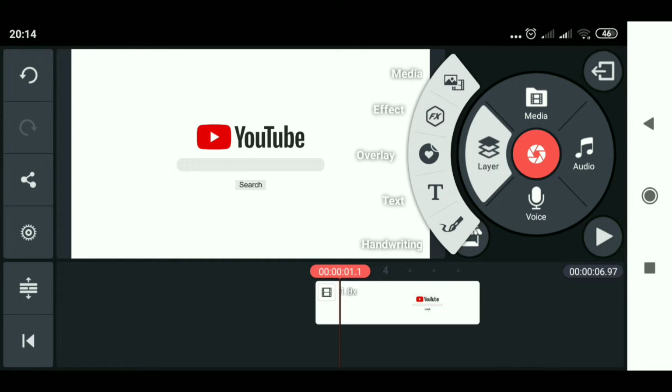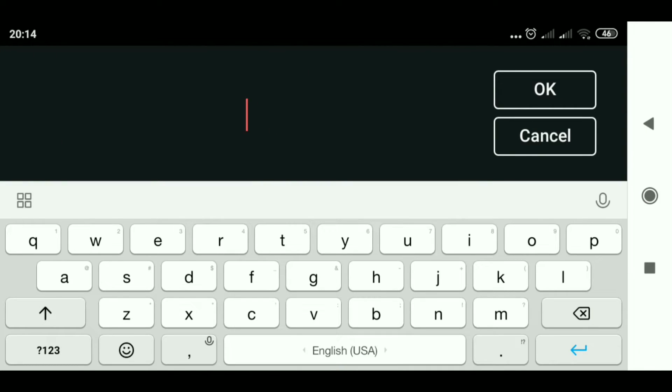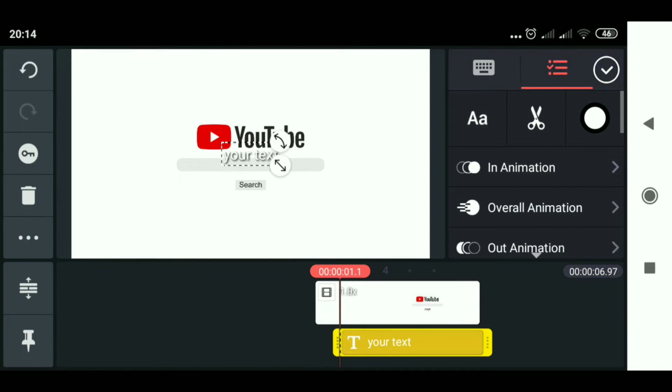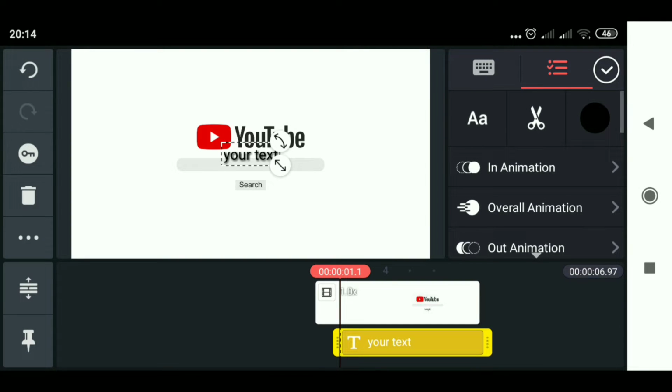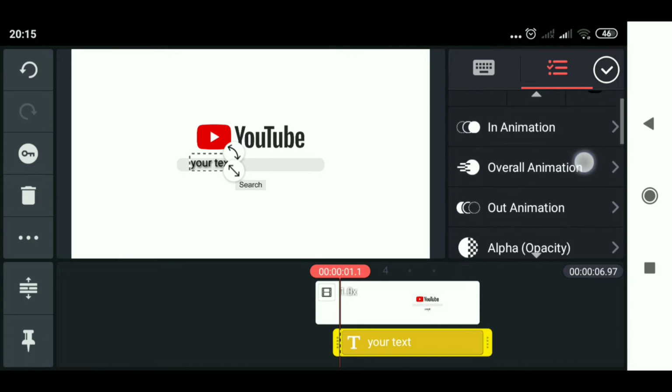And choose layer, and then choose text, and type what you want. And then select this to choose the color. And choose black. Adjust the size and position. And then scroll down and turn off the shadow.